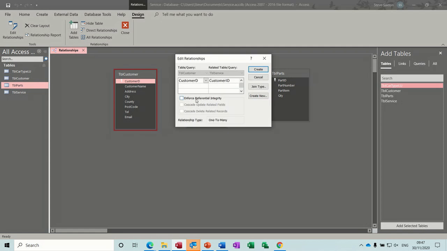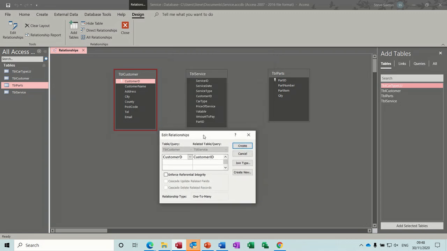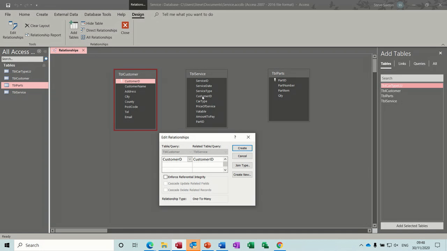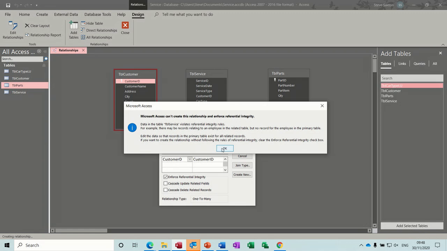I want to enforce referential integrity, which means if I didn't tick that, I would be able to create a customer ID number in the service table which did not exist in this table, which is going to create what are called orphan records. You don't want that. Now, if you've already got data in the table, you may already have that. You should really do a data audit to get rid of any rogue customers. But because we haven't typed any data yet, we can do this. And it is a one-to-many, it's picking that up. So that's great. So we can just create that.